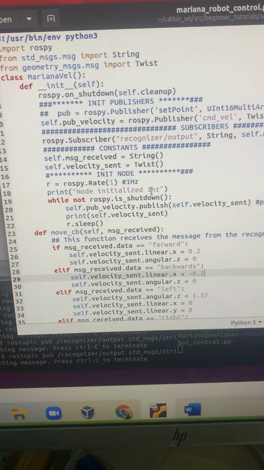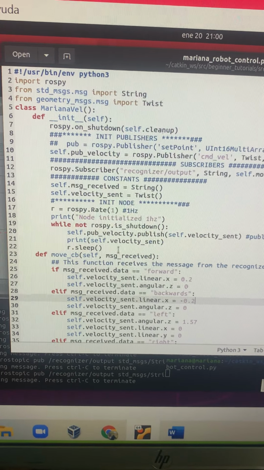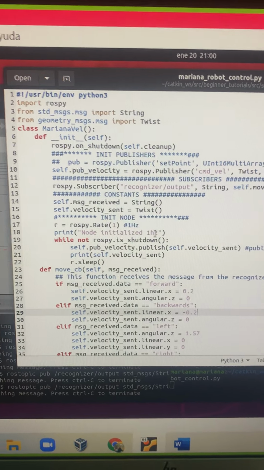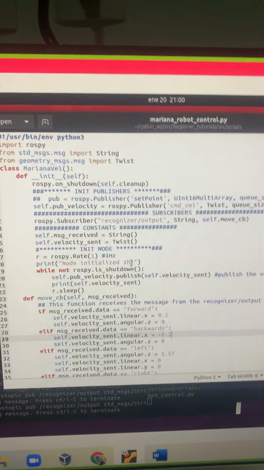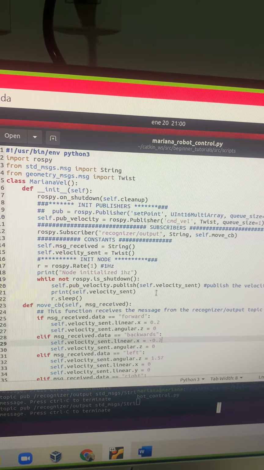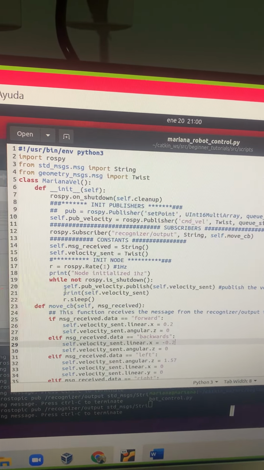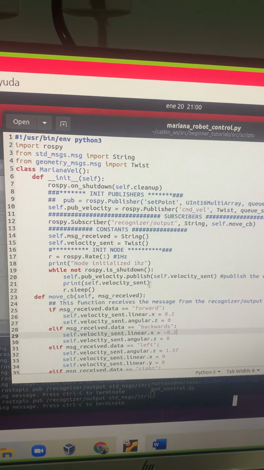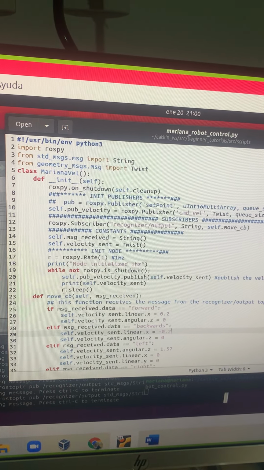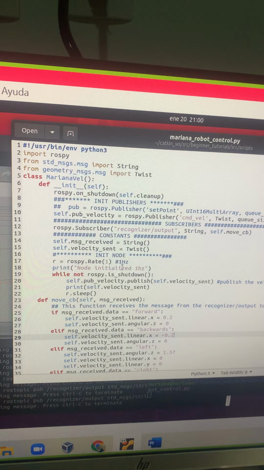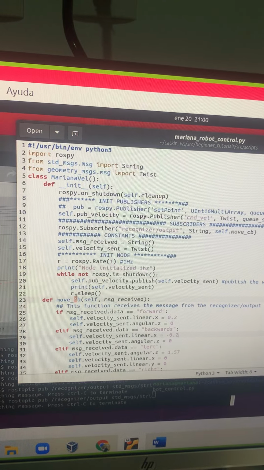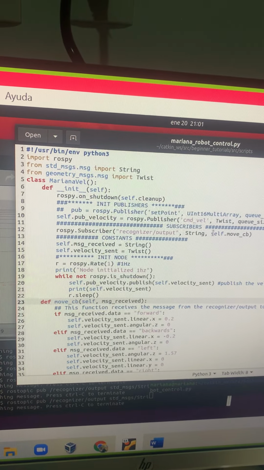make the function. So while rospy is not shut down, which means that while it's not down, what it's going to do is publish the velocity through velocity sent, and then we're going to print velocity sent to see how it's working. And then this is the time that it's going to be taking, so that it fulfills the 1 Hertz frequency. And then this is the callback function that we call here.